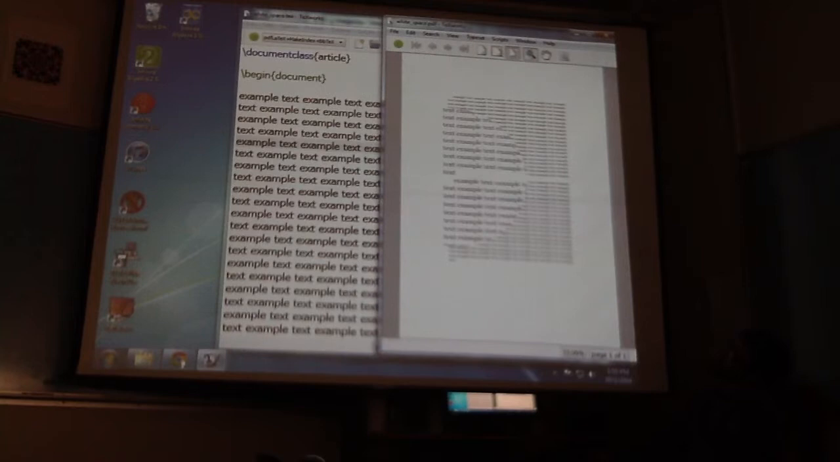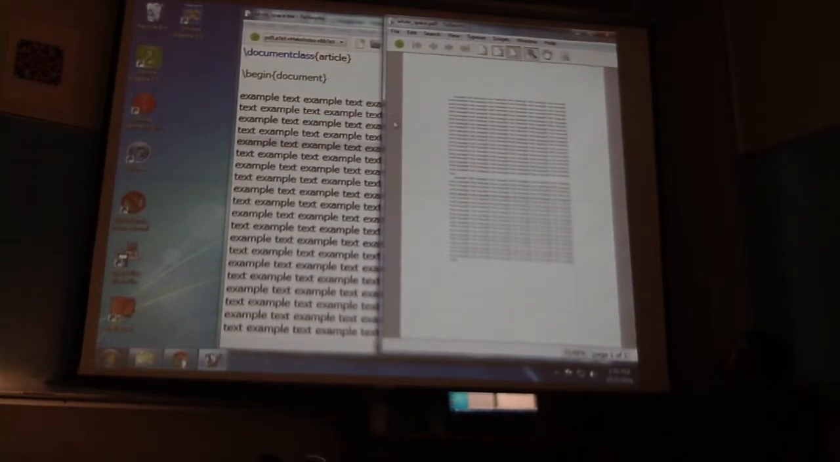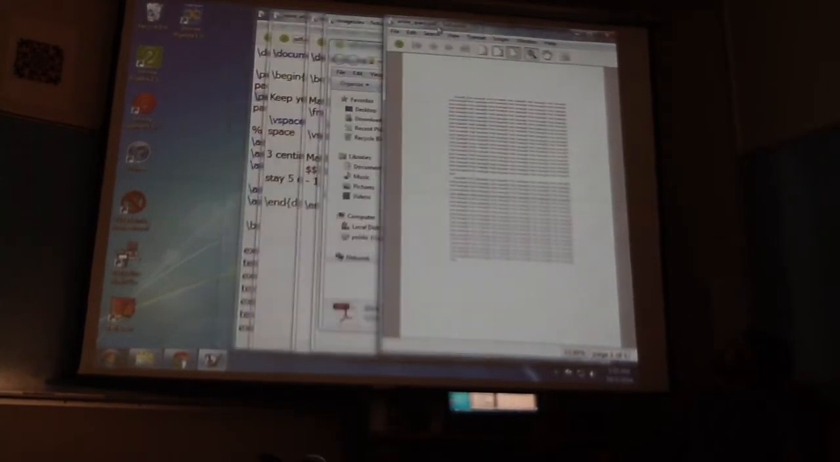So you see how big the margins are. You see that there's not really a space between the paragraphs, so this line of text just goes right on to the next paragraph. There's a small indent there. I'm going to show you an alternative to that. So minimize this.